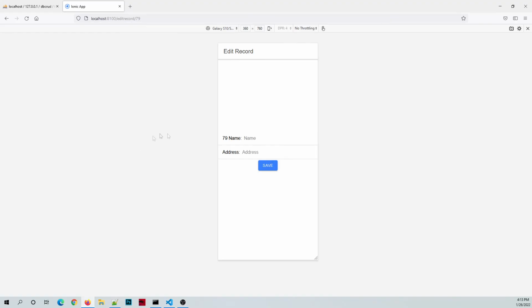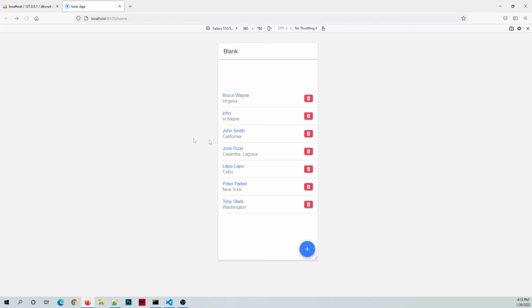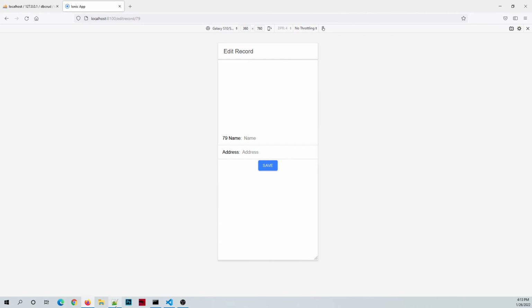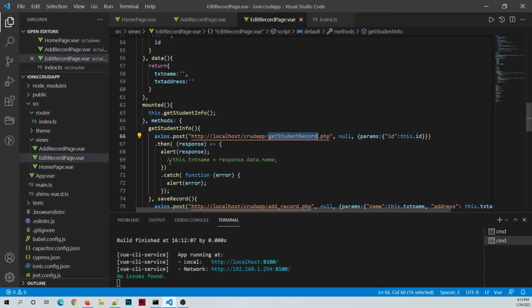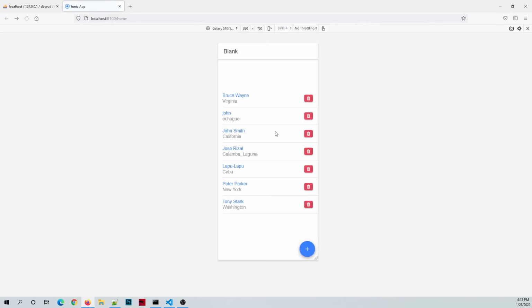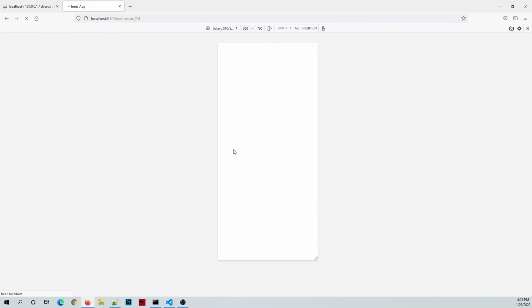Then let's try our application again. So we're getting the value. So we have a correct response for our PHP file. Now let's return our source code from alert to the original, which is this.txt name is equal to response.data.name. And then okay, so we're able to display the value of Bruce Wayne. Let's try the other students. Let's say for example Jose Rizal. So we're getting the value of Jose Rizal.